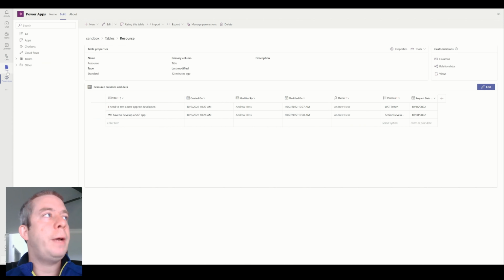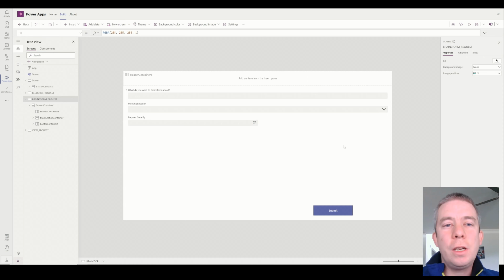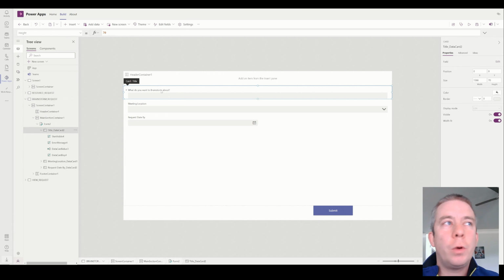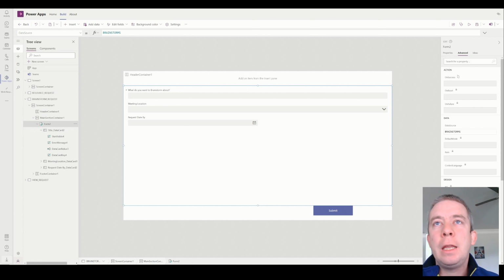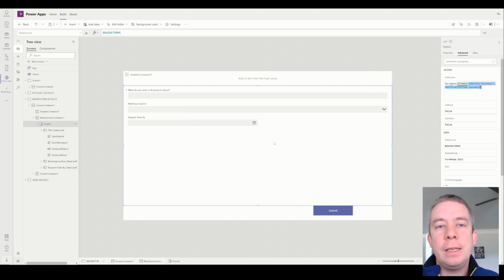So let's continue back to our app. All right, so I'm just gonna skip over the brainstorm form and all that. It's pretty much just the same stuff. I just, what do you want to brainstorm about? I added a few columns. On the form, in the advanced property, we added a notify success. That's one extra thing I did.